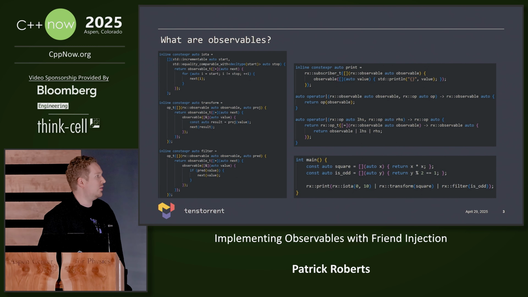So what do observables look like in C++? Here's an implementation of something that looks very similar to using the ranges library, but the fundamental difference is that ranges are pull-based and observables are push-based.